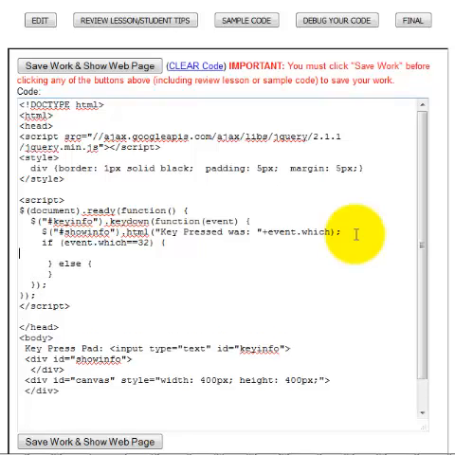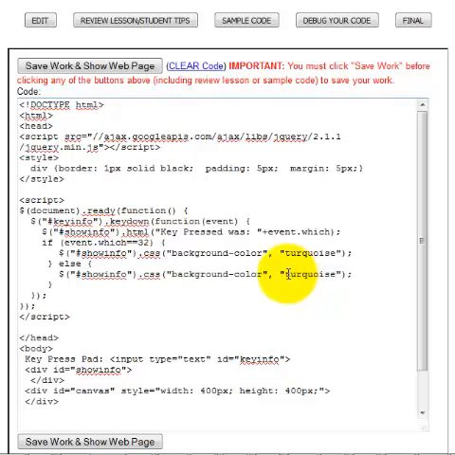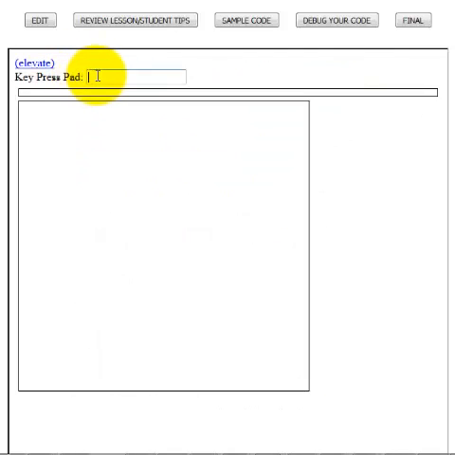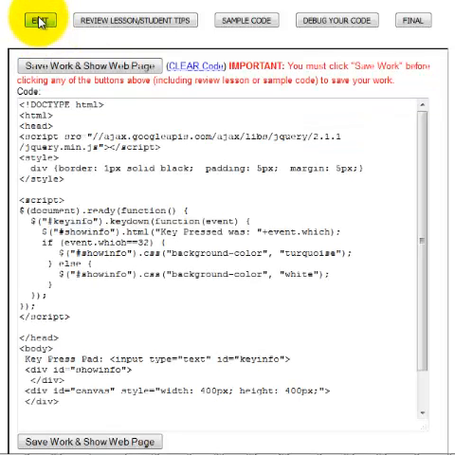So let's say that if the event press equals 32, we want to change the background color of the show info to, what do you want to do? Let's do turquoise. Okay, and if it's not 32, then we want it to be white. So that means even if we turn it turquoise by pressing the space bar, then we want to turn it back to white. All right, so now I'm typing things, but if I type this, it changes its color. All right, so that's just the logic that we're going to set up there, okay?